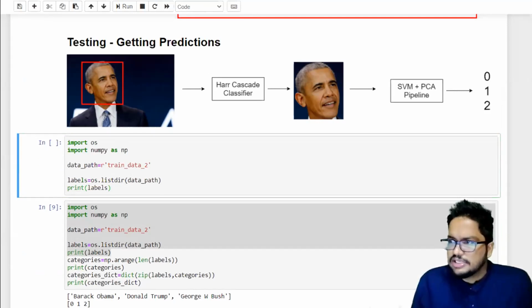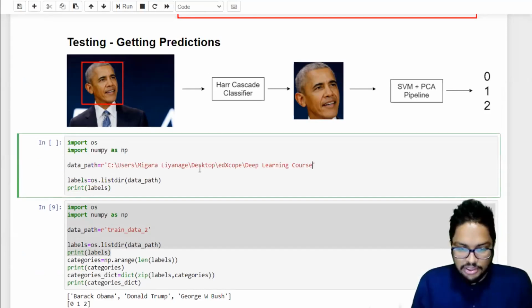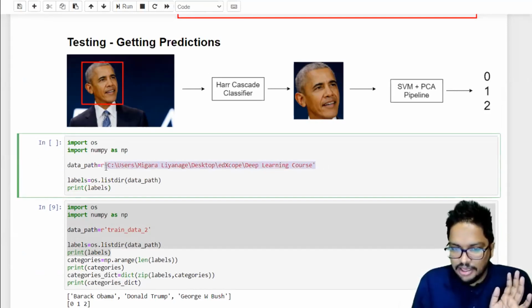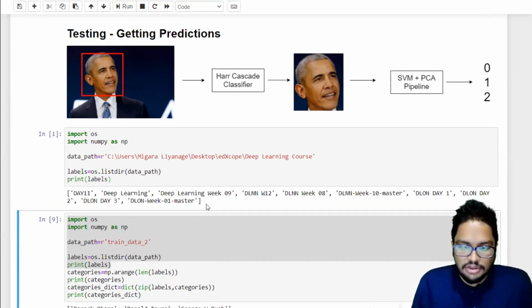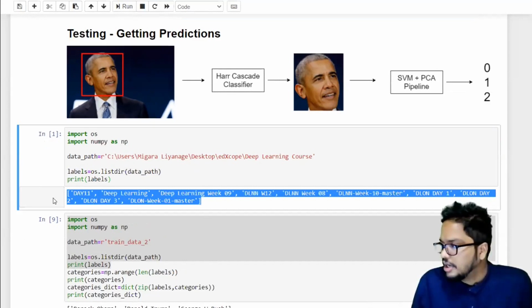So this is some other path in my computer, right? If you provide that path into this one, what happens? It reads all the file names available in that given location and takes them into an array, a Python list, and it is printed here. Now you can see it clearly.